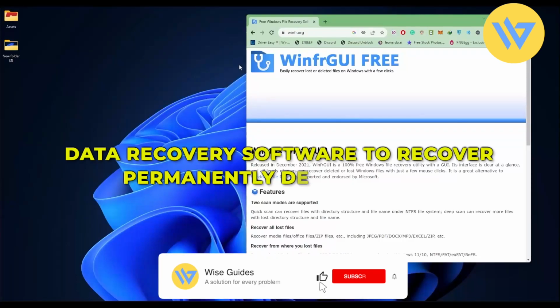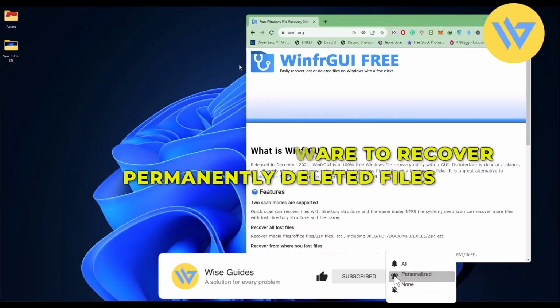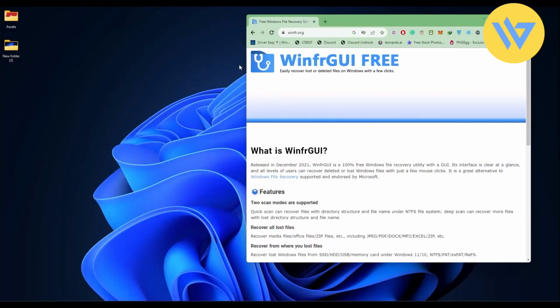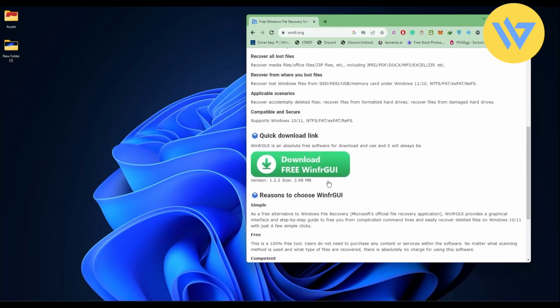Hello guys, so today I'm going to show you a totally free data recovery software to recover any permanently deleted files. Now, the website in question is called winfree.org, so just simply come to this particular URL as you can see over here. Then scroll down and you will find the free download option.